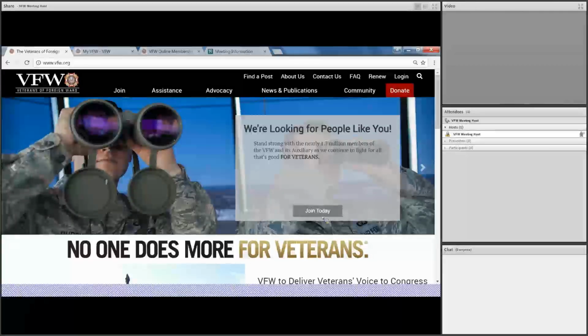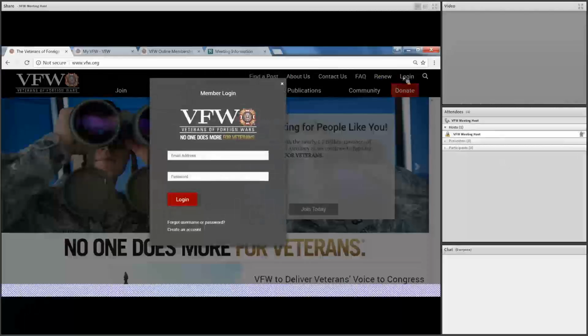First, you're going to go to www.vfw.org and you're going to log in. In the top right, there's the login button. You should be pretty familiar with this, but if you're new, you might not be.